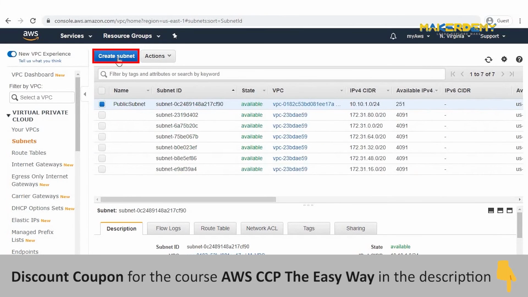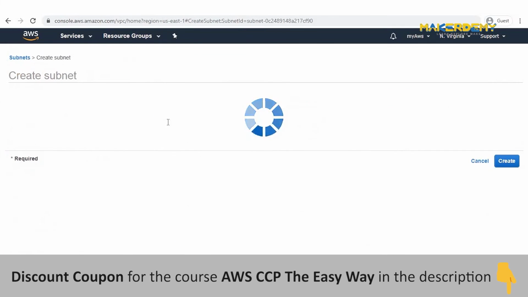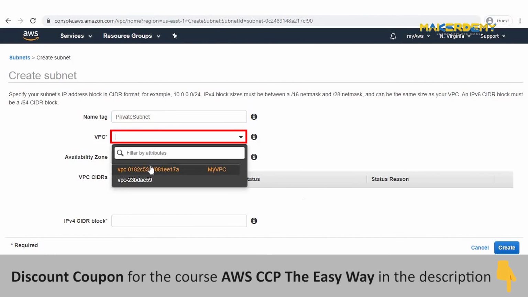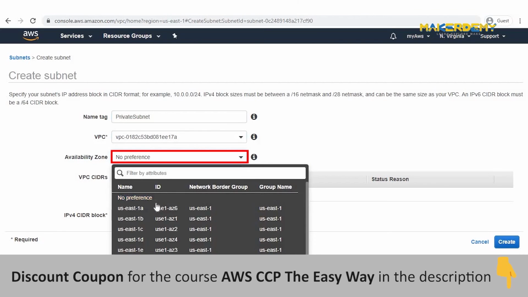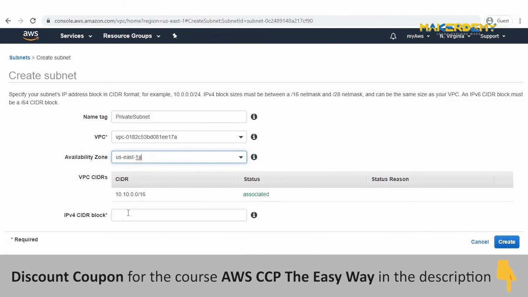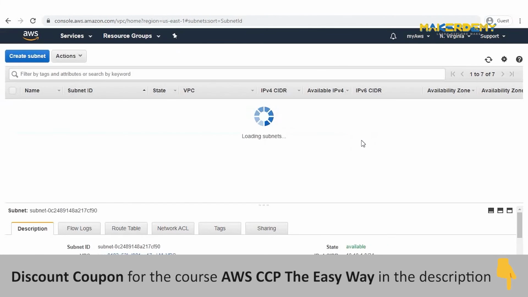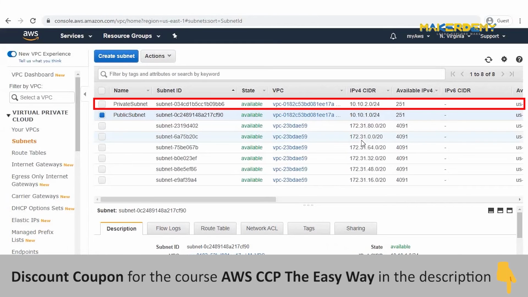Now click on Create Subnet to create a private subnet. Give a name tag. Select the previously created VPC and an availability zone of your preference. Give the IPv4 CIDR block and click on Create. Here, you can view the created subnet.